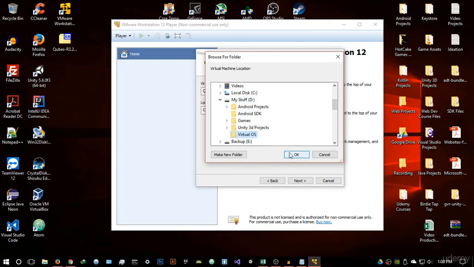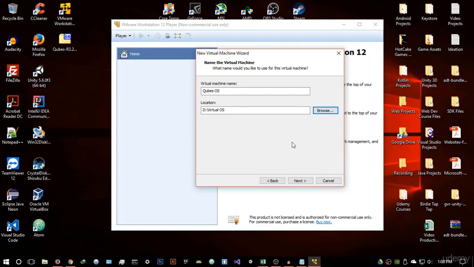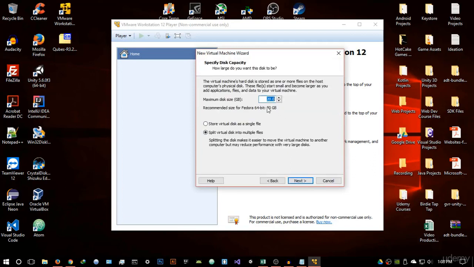You can save yours wherever. It recommends the documents, and you can do that. That's fine. Just hit OK and hit next. Now it's going to ask you to specify the disk capacity.